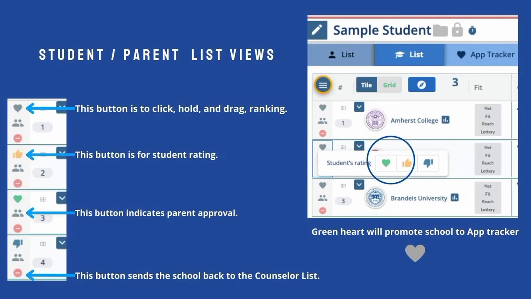Parent and student list views have several areas of functionality. By turning the heart from gray to green, the school will be promoted to the app tracker. If the student likes the school or does not like the school, their opinion will also be registered on the counselors list.